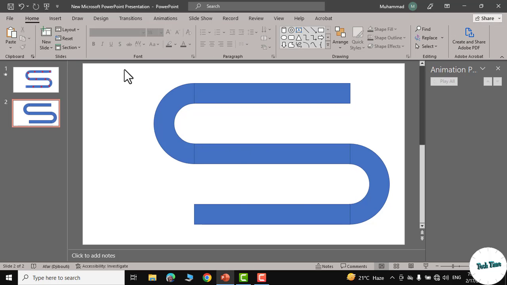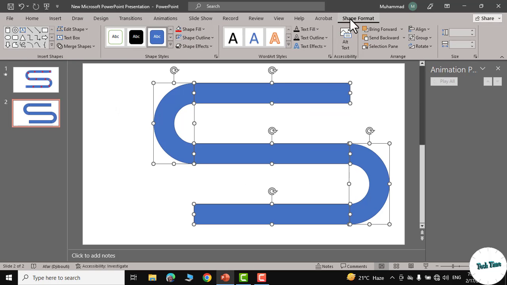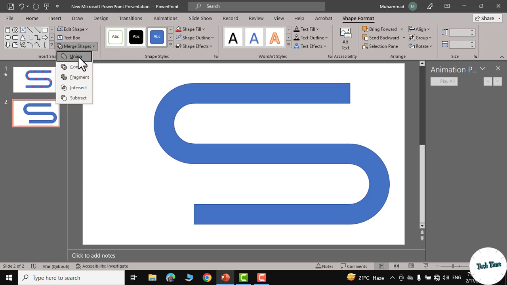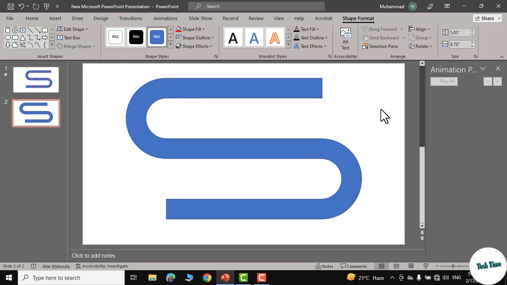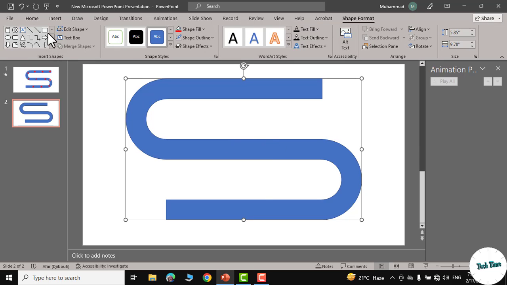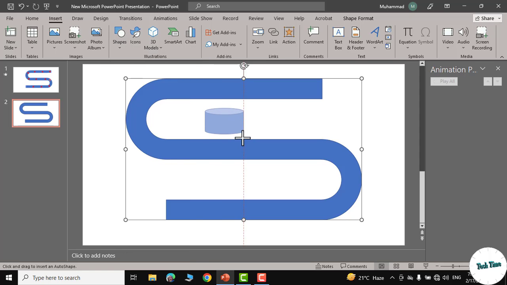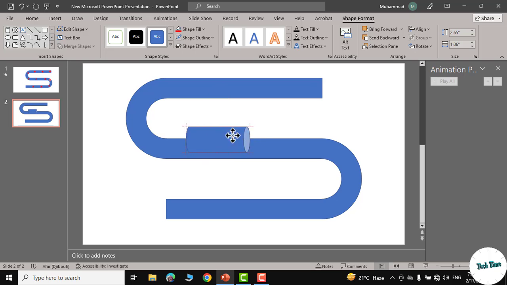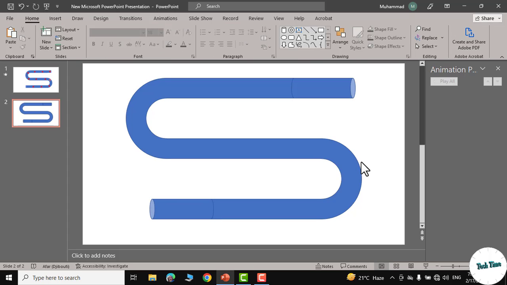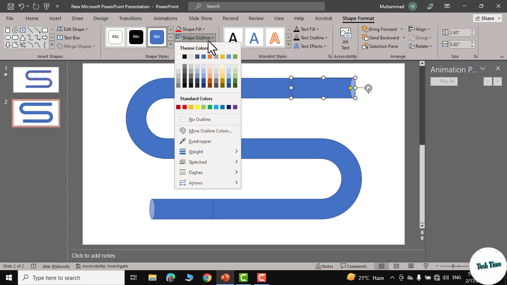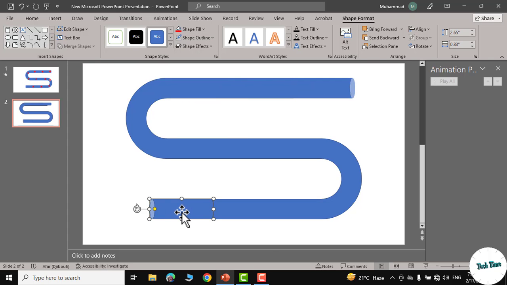Adjust the size in such a way that it looks perfectly in tandem with the bend. Now select everything on the slide, go to Shape Format and into the Merge Shape, click on Union, and there you go. In order to give it a three-dimensional look, you can go again to Insert, Shapes, and we have this cylinder over here. Draw a cylinder like this, rotate it, and you can just fit it right with the pipe like this. Make a copy of it again, rotate, and adjust it over here. In order to remove these joints, you can click over it, go to Shape Outline, and make no outline. You can repeat the process for this part as well.